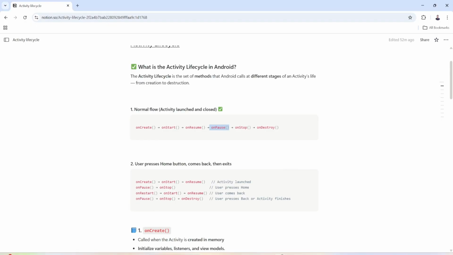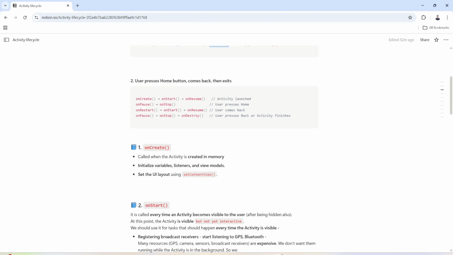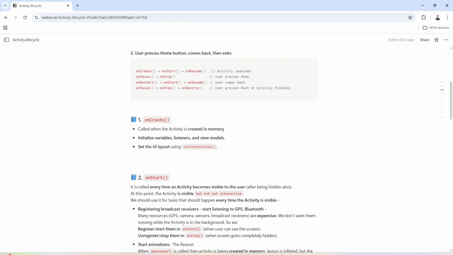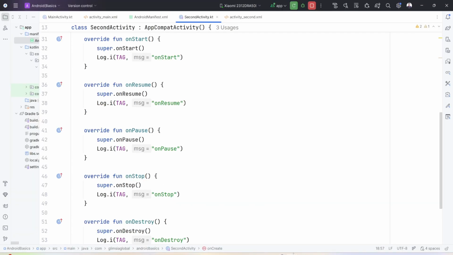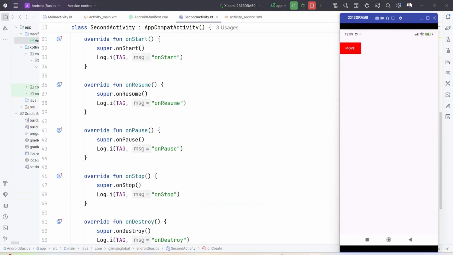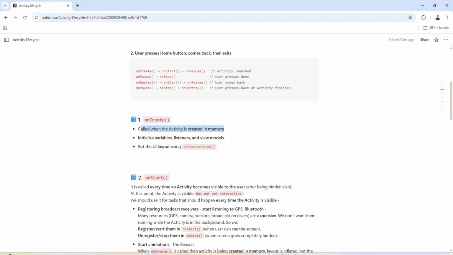See, user presses home button, comes back. No need to read this whole thing. Just read here. On create: what do we do in on create? Called when activity is created in memory. So the first time when we load our app, that activity will be opened, correct? Let's say this main activity. So at that time, called when activity is created. The first activity, main activity, is getting created, so at that time this on create is called.